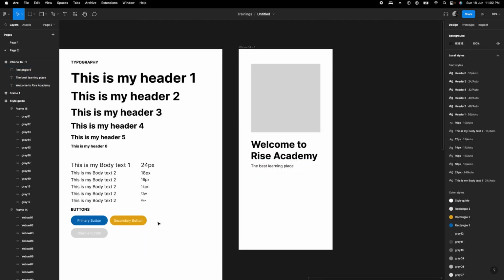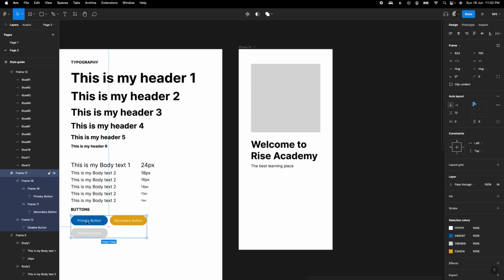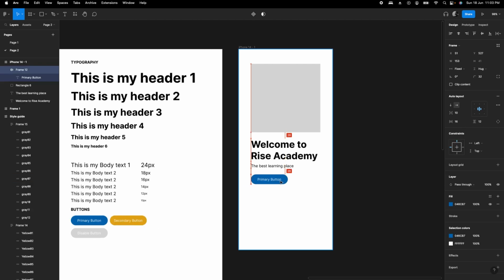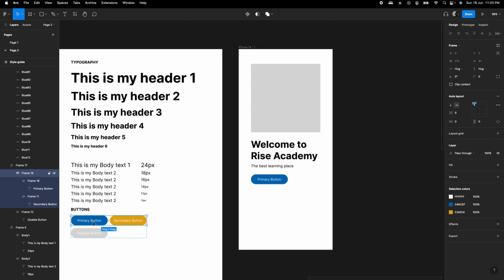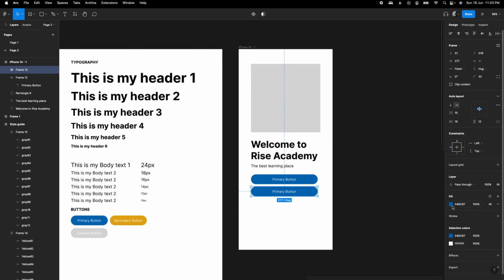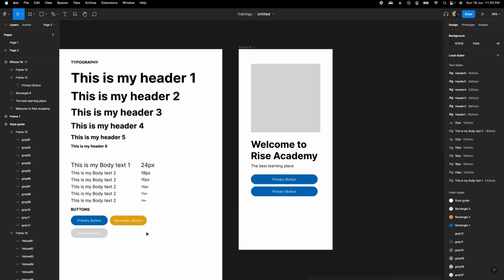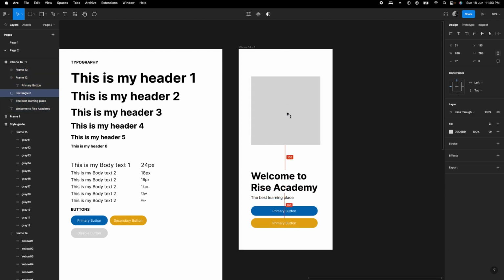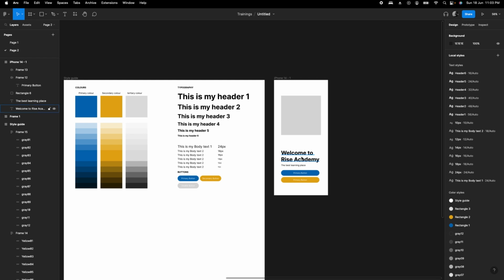Now for my buttons, I can just come here, copy my buttons, copy my primary button, come here and paste my button. Or I can hold alternate and then drag it to this place. Now I can expand this button like this and duplicate it and make this one my secondary button by just changing the color. And then I can have this, and this is how styling works.